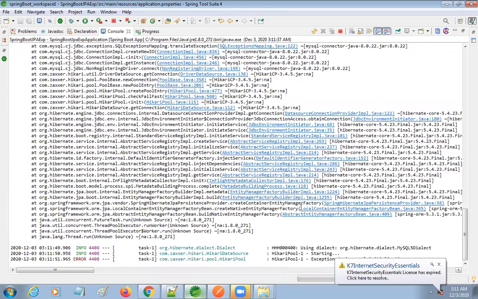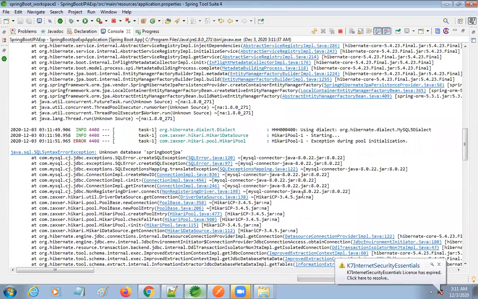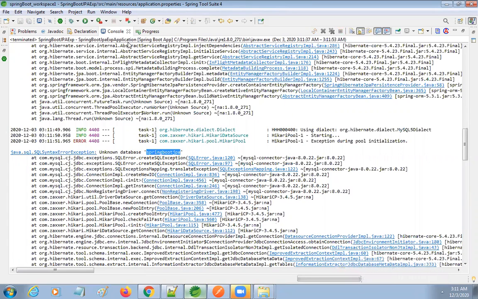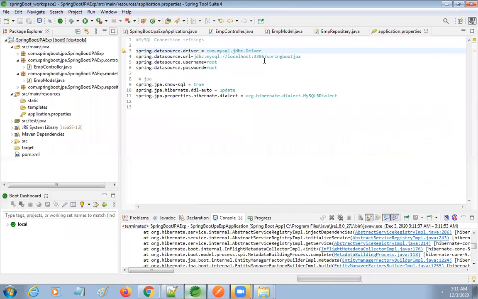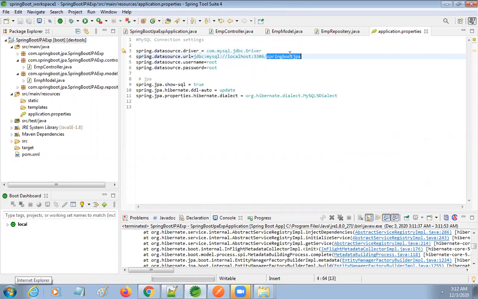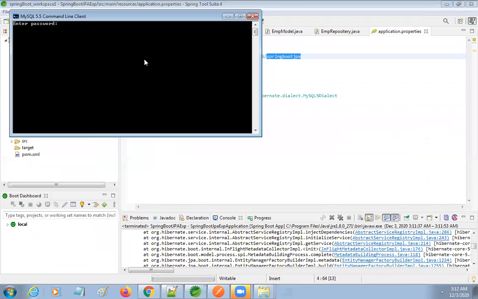Okay, now also we got some issue. So what is the issue? Unknown database. Okay, this database is not present in MySQL. So this database schema is not present. It is trying to create our table in this database schema, but it is unable to find that. So let me go to here.